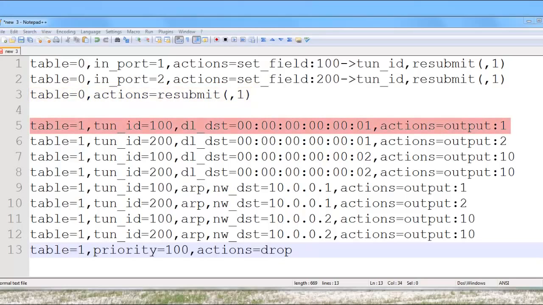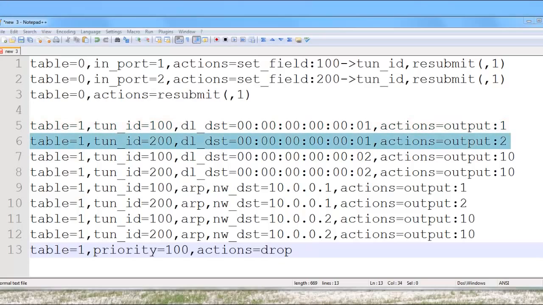So if the Tun ID is 100, which was reserved for the red tenant, and the destination MAC is this, that's traffic for VM red 1, so send it out OpenFlow port 1. The next row looks almost exactly the same, but is matching on Tun ID 200, which is the VNI for the blue tenant. So send traffic to this MAC to OpenFlow port 2. Even though VMs red 1 and blue 1 have the same MAC, flows are distinguished by the VXLAN tag.